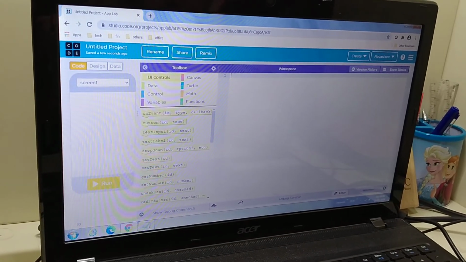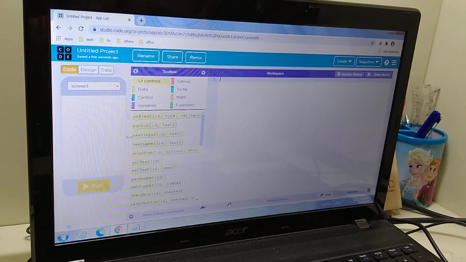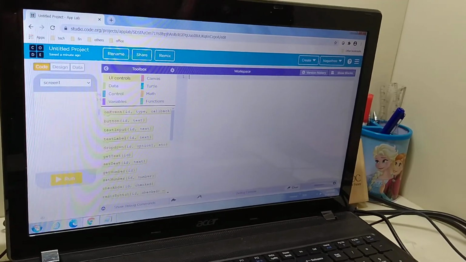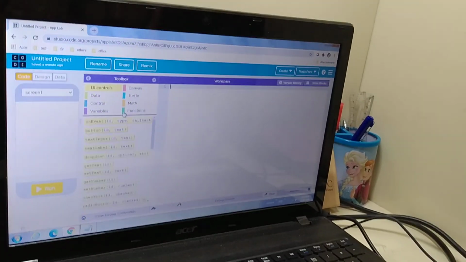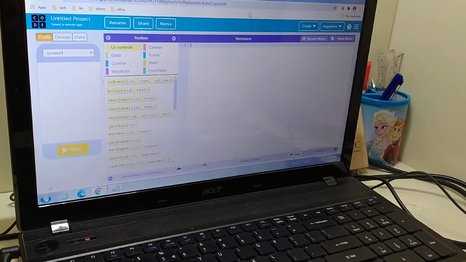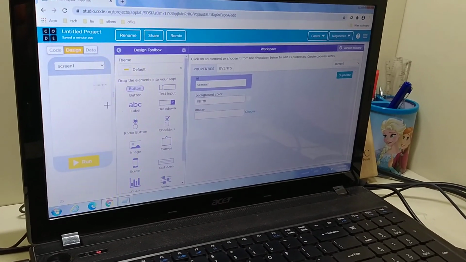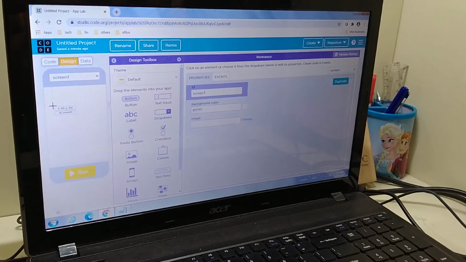So here, as soon as we see this screen, we will get to know that this is the screen. This is somewhat similar to the mobile, a mobile simulator. This is the design toolbox, where we have various functions and events. This is the workspace where we write the code. So first let's do the design of this template. It is a theme, like how the app looks.